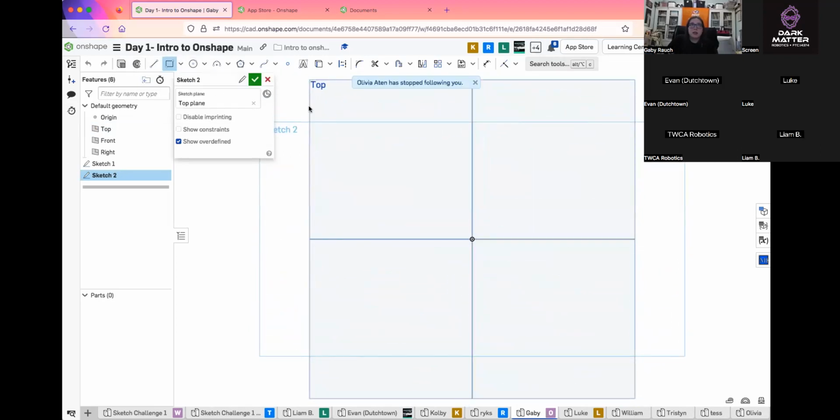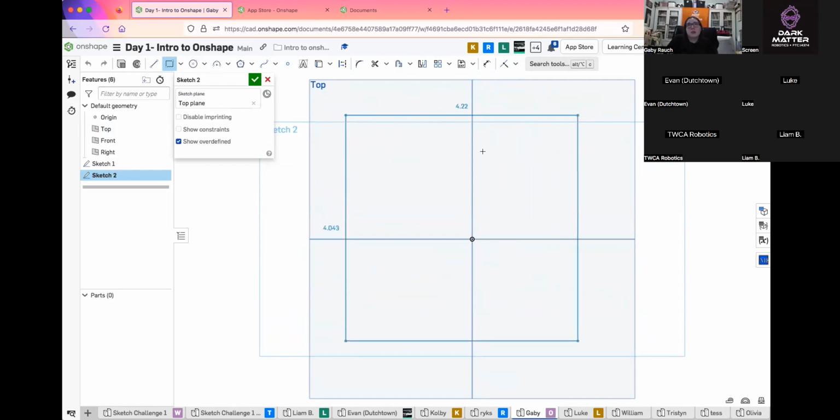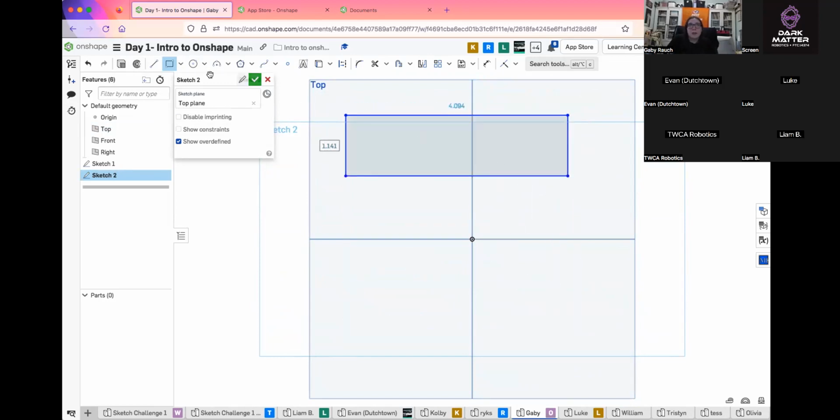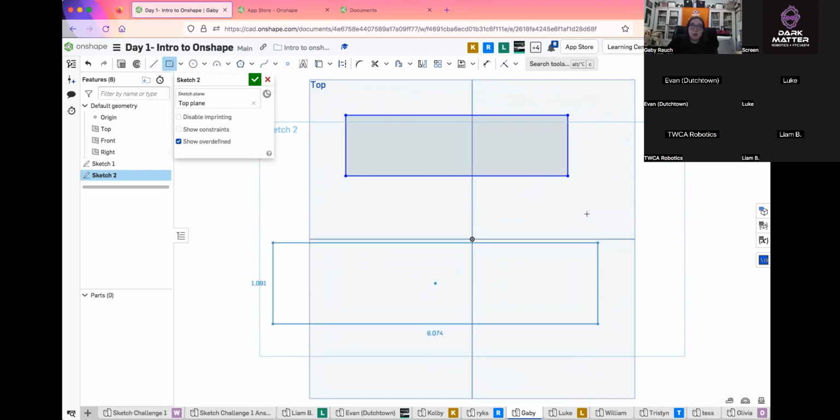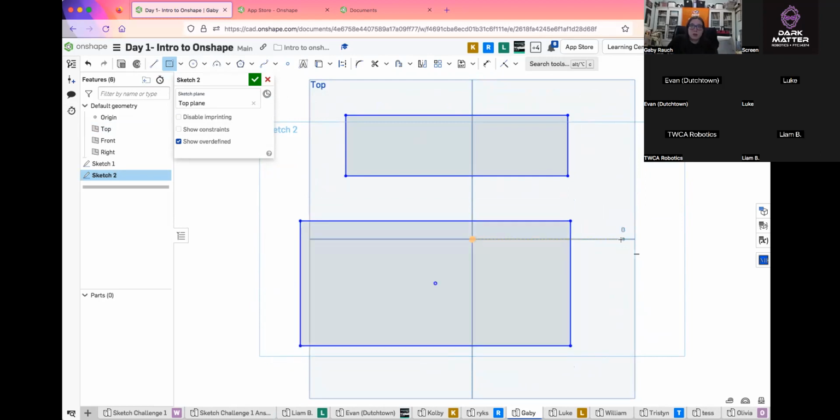So anyways, we had the corner rectangle, which is just corner. Click for the corner and then click for the other corner. But there's a different type of rectangle called the center point rectangle, which is what we usually use. That's going to take from the center and then you're drawing out one corner and it's going to bring out the rest. So that's just drawing from the center.